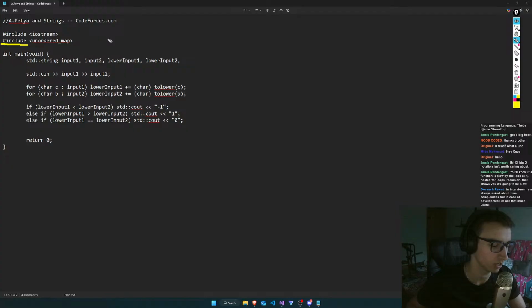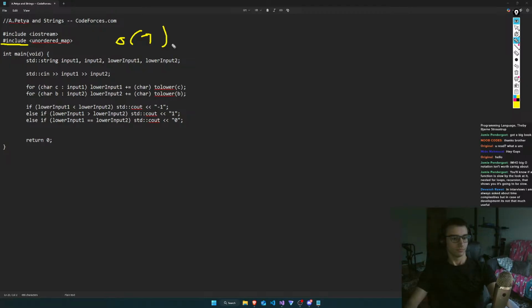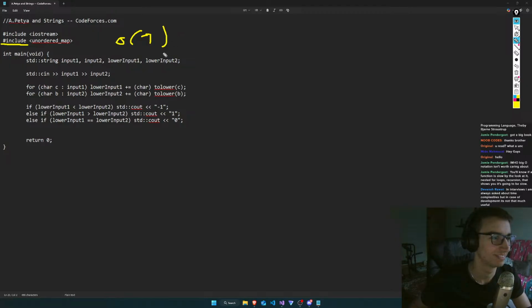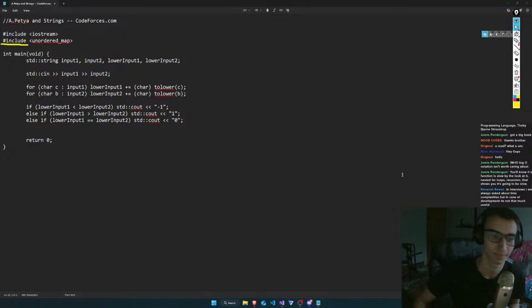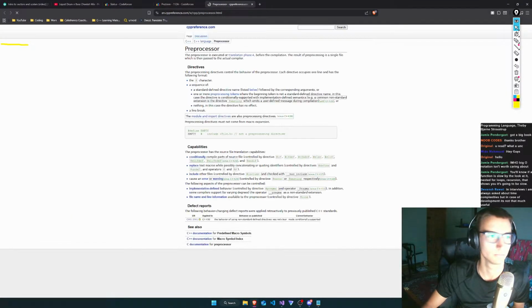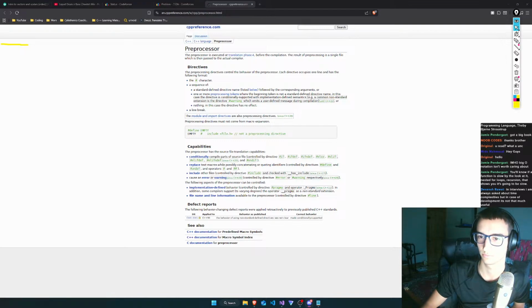So this is also O of 1. Do you remember when I linked you the preprocessor? Yeah, that was ages ago though. Yes, but it's something you need to learn. Whenever you compile code, before you send C++ code to the compiler, it's going to get sent through something called a precompiler or preprocessor.